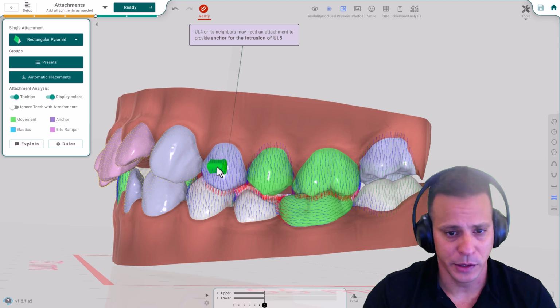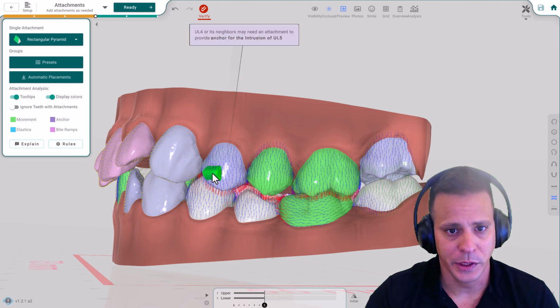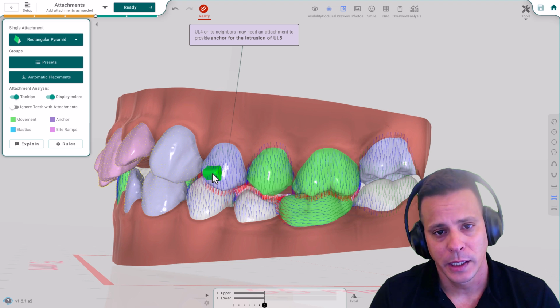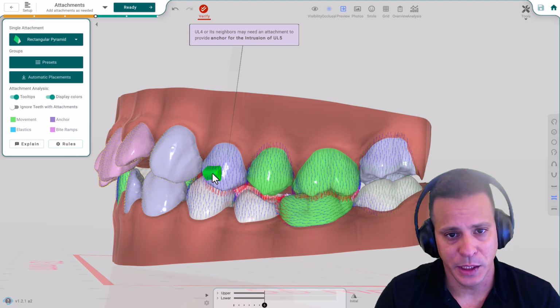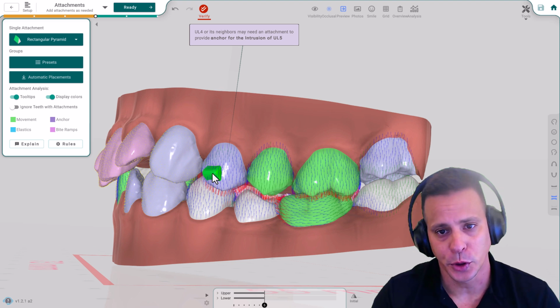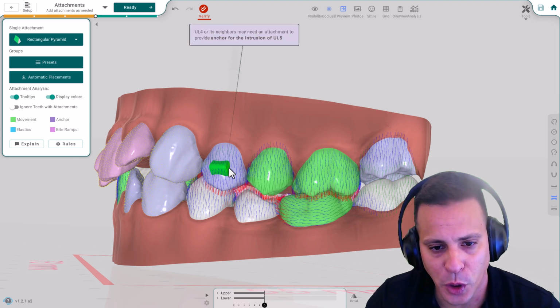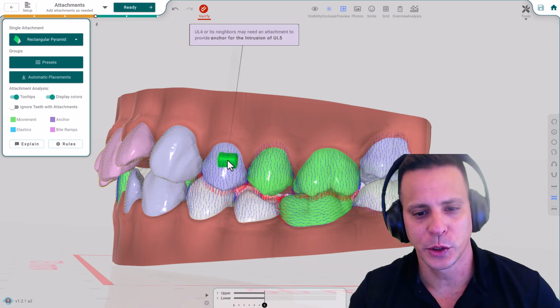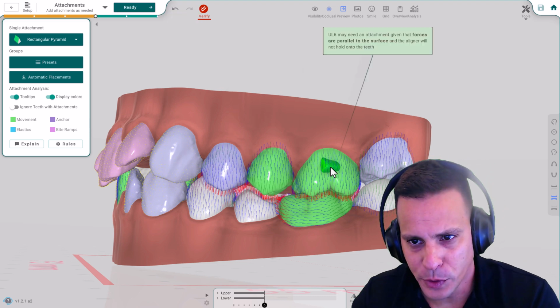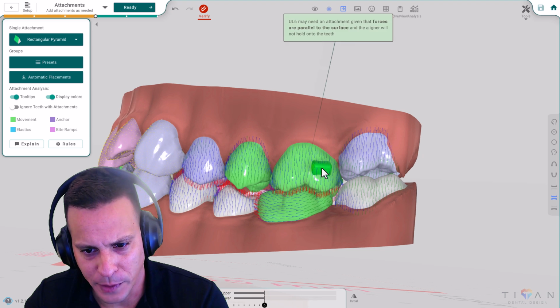And we show that. If you mouse over them, we're telling you, hey, one of its neighbors needs an attachment to provide anchor for the intrusion of this one over here. So we're showing you where to place the anchoring, and we do this for all of them.